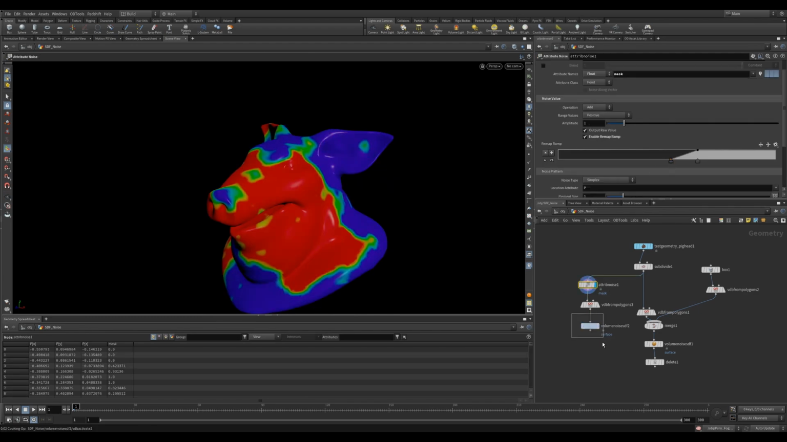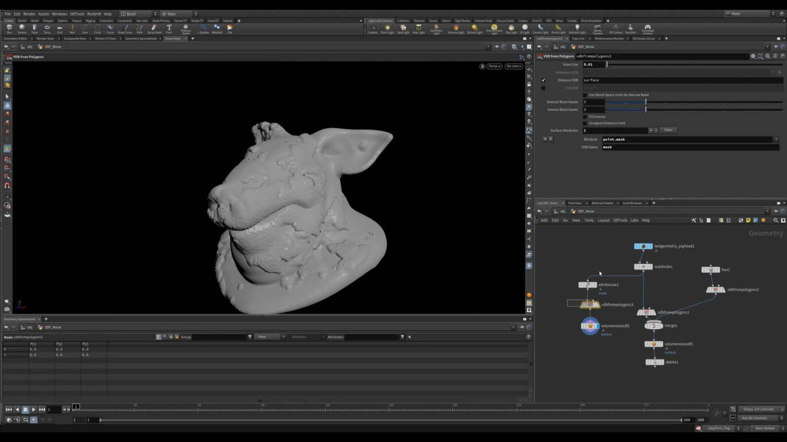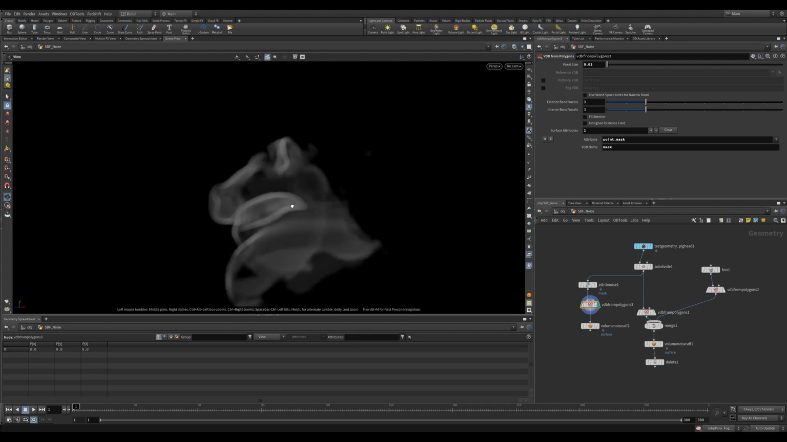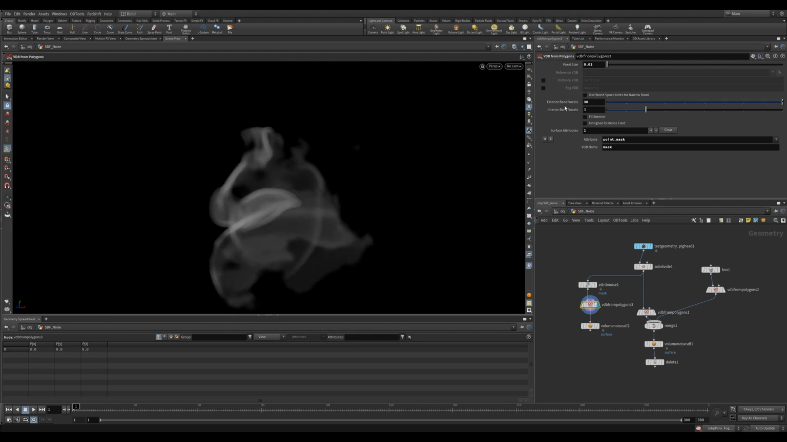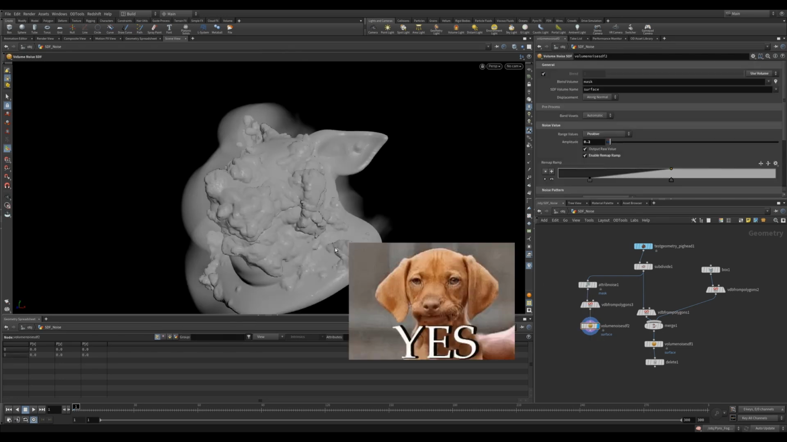Notice if I turn the exterior band voxels back down to 3, we lose our noise. This is because the mask is working on the thickness of the fog volume, and because our mask VDB is so thin, anything outside of this is cut off. So adding more voxels gives us the result we want.